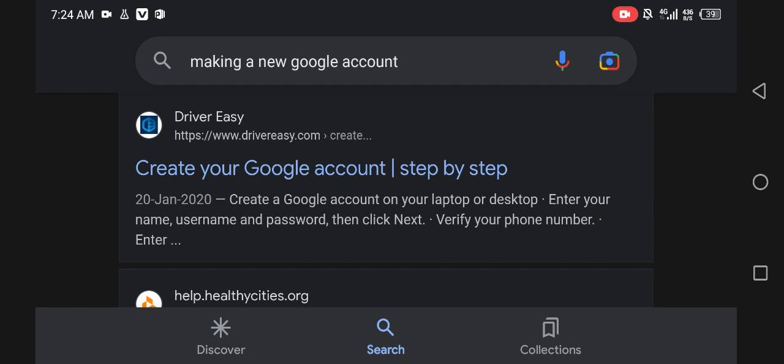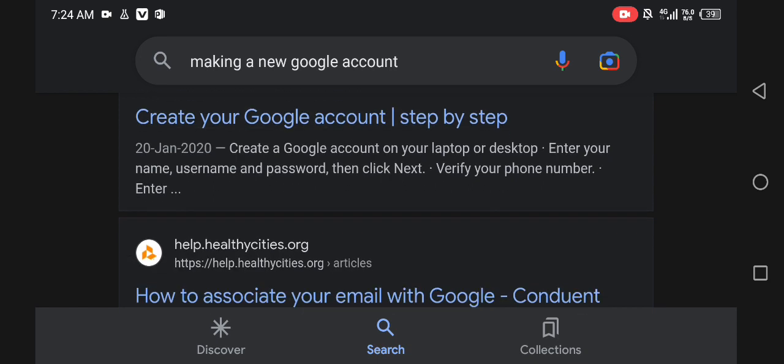20 January 2020. Create a Google account step by step on your laptop or desktop. Enter your name, username and password, then click Next. Verify your phone number.